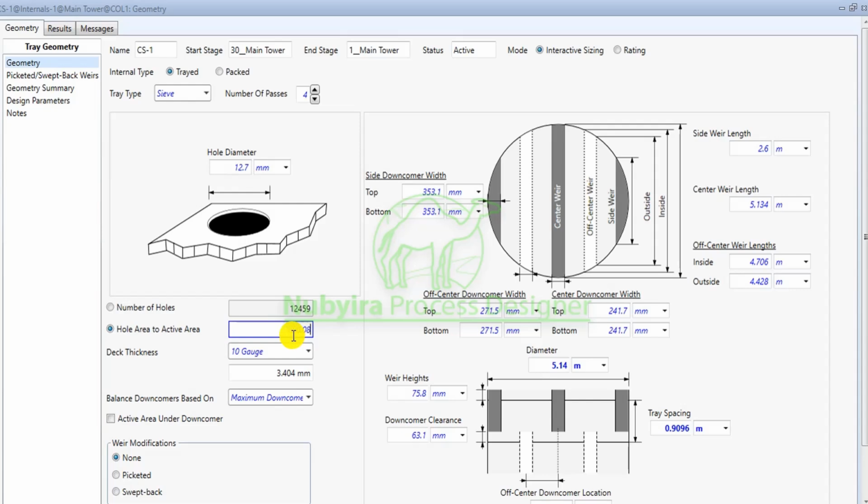So by decreasing the hole area to active area, we want to reduce the number of holes that we're having, because whipping is actually caused when we have a lot of vapor flow coming in the tray, and the liquid loading is lower, so there will be liquid entrainment in the vapor. That is, vapor will be carrying the liquid up off the tray, instead of mixing with the liquid. So there will be some liquid flowing against gravity in the tray.